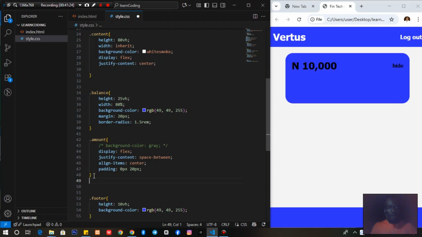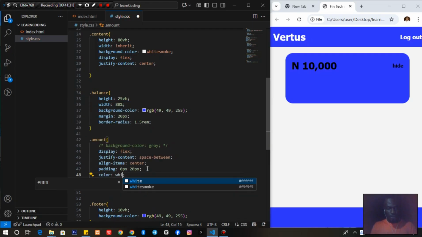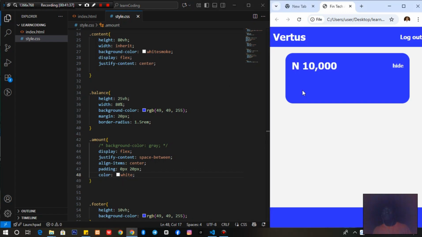So under amount, you can also come down here and say color: white. So press it. Okay, see now we have our colors. Anything that we put inside this amount box now will be white because we have said let the color be white.